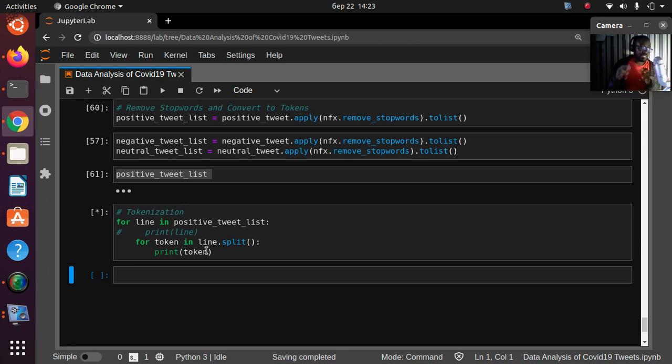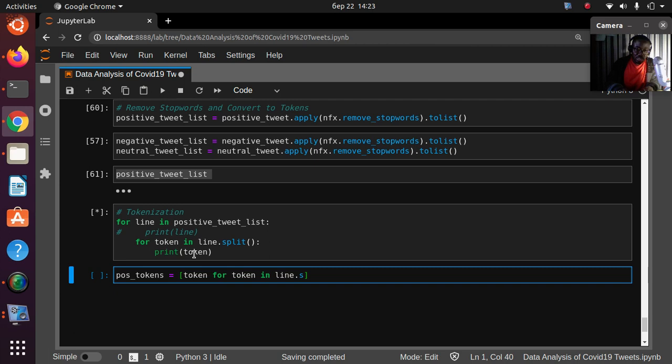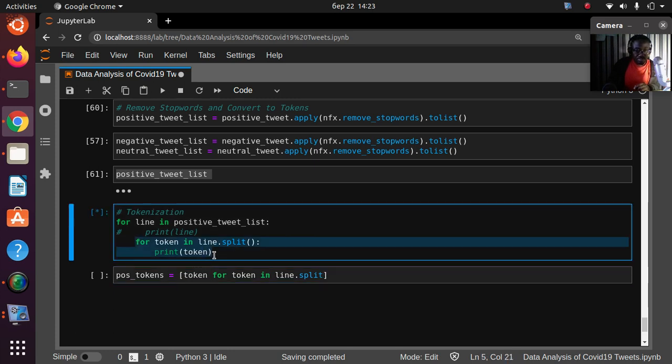So we can now convert this entire stuff we have into a list, right? This is just the basic overview. So I'm just looping through the list, we are splitting them, we are getting the tokens, right? So I can now convert this stuff into a list of tokens. So positive tokens, which is going to be token first. So we start from this one, the last one, so token, then for token in line dot split, right? That is the first one here. So this is the last one here. Very simple. This is one of the ways of doing it, but the best way is to go with this option.